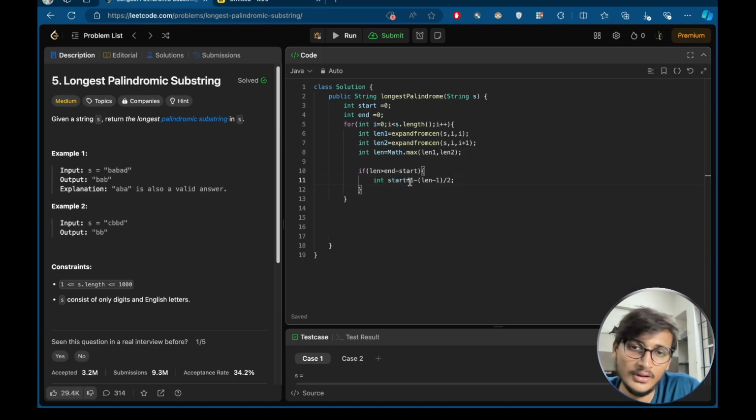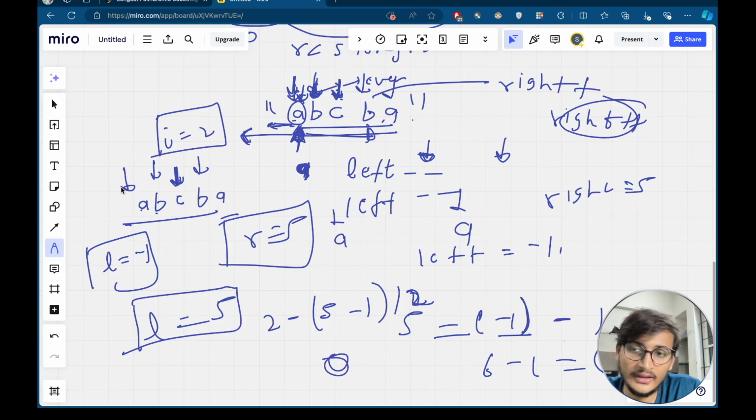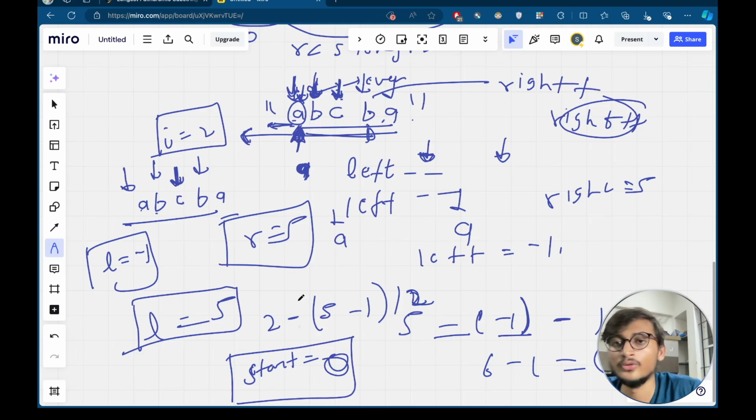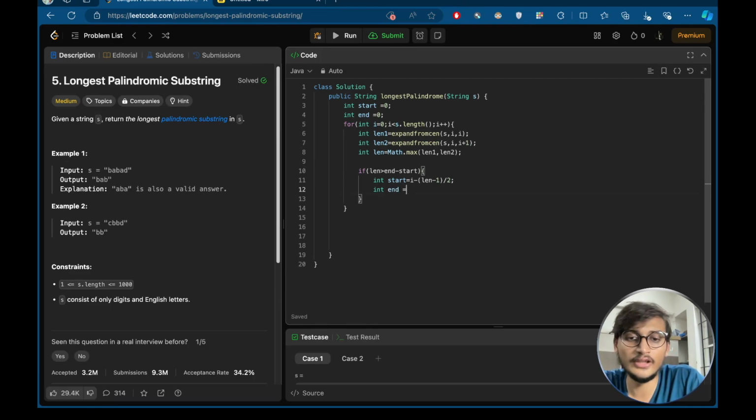So the starting index formula is i minus (L minus 1) divided by 2. Currently i is 2 and L is 5, so 5 minus 1 divided by 2. This will give us 2, and 2 minus 2 is 0. So clearly the starting index is 0. So we have successfully found the starting index of this substring. Similarly, you can check for the ending index, and its formula is also very simple.